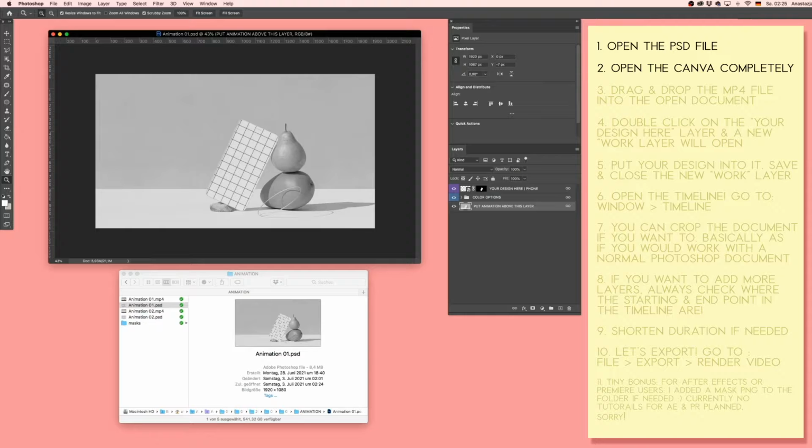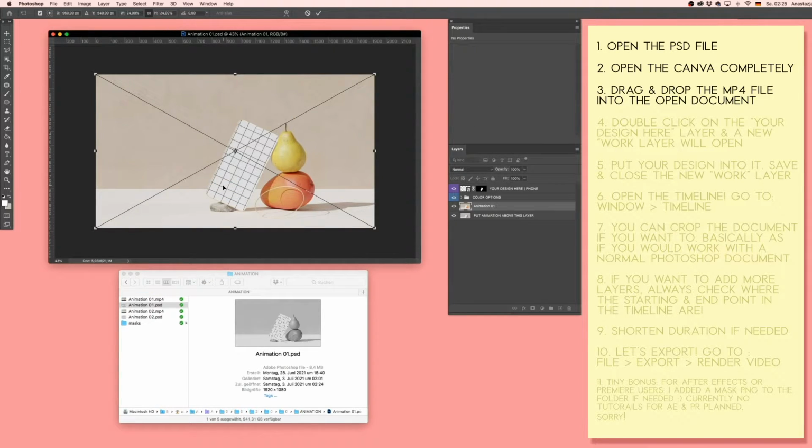In the next step, I will click on "put animation above this layer" and then simply drag and drop the MP4 file in here. Here we go. Press enter. So these are two steps: open the PSD file and then simply drag and drop the animation inside of this.